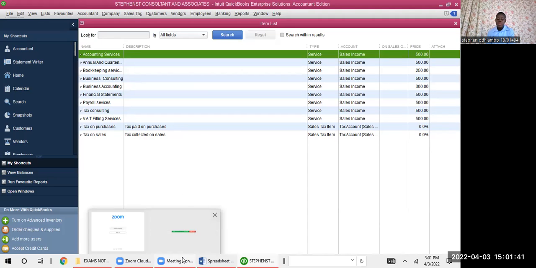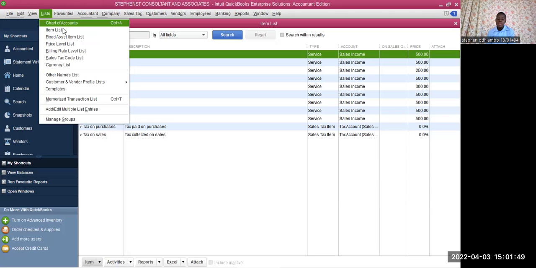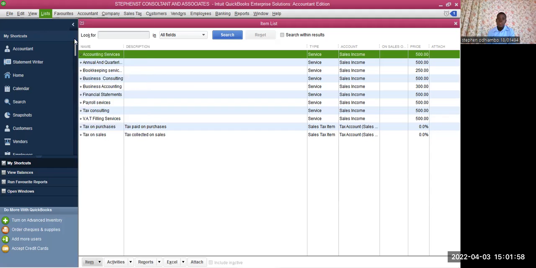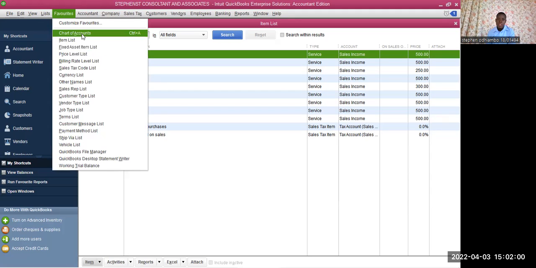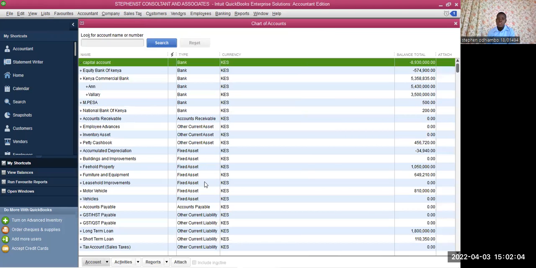Another thing you're supposed to be looking at is creating an account. For you to create an account, just click on the list here. After clicking the list, we have item list or chart of accounts. So you click on list, then click on chart of accounts. Chart of accounts is here. Click it. If you click it, these are the list of items you will add.